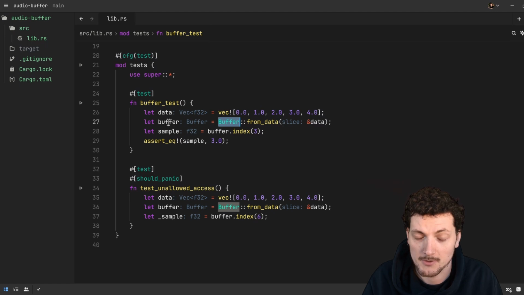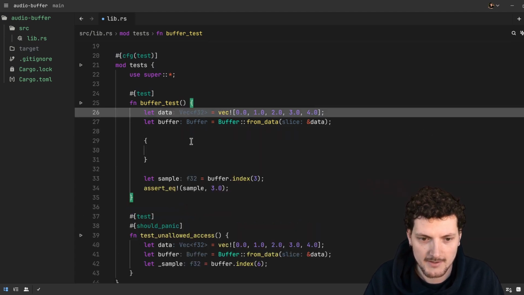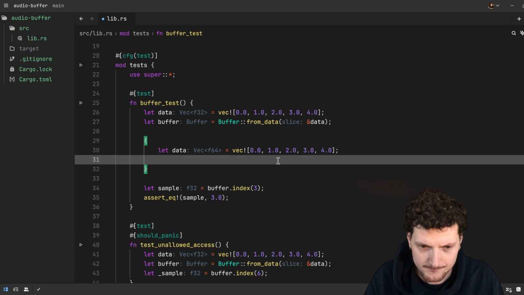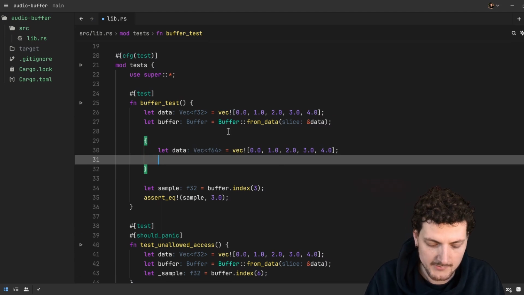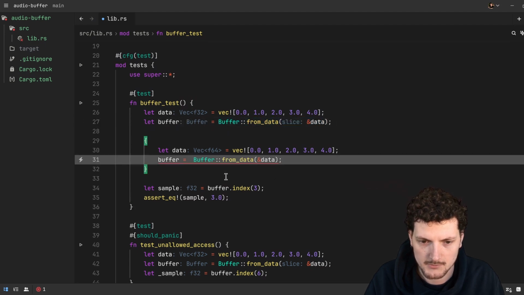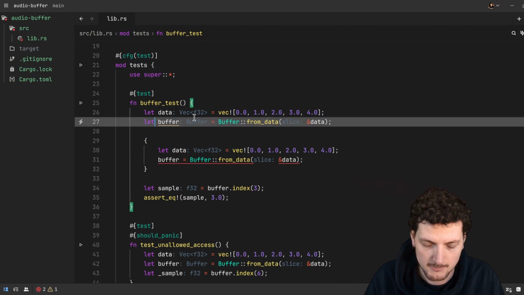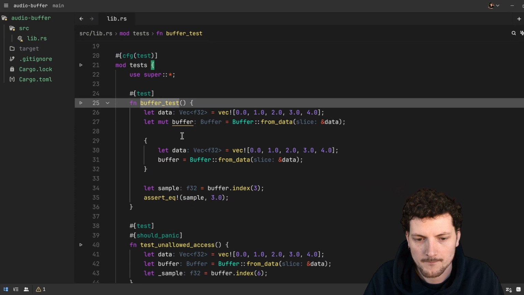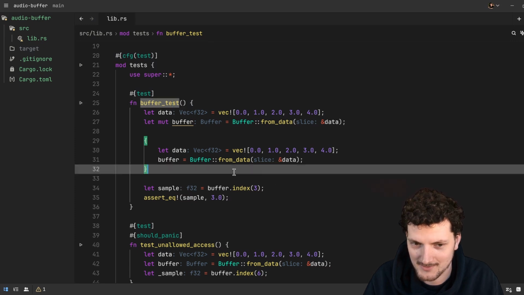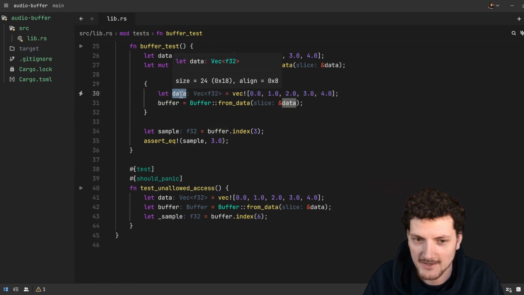Here we have this problem. I will show you how that looks. So let's create a new scope, and create another data object. Then we can just override buffer here with the same. So now we override buffer to point to this data object. For this, buffer has to be mutable. And now we already have a problem, because here buffer will point to data, but data's lifetime ends here and it will be deleted.